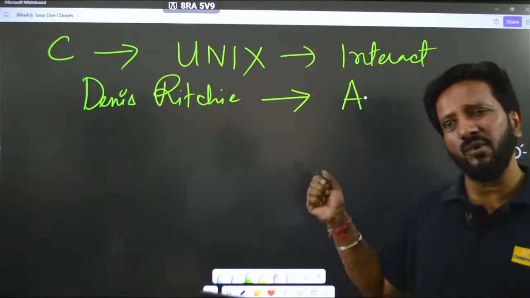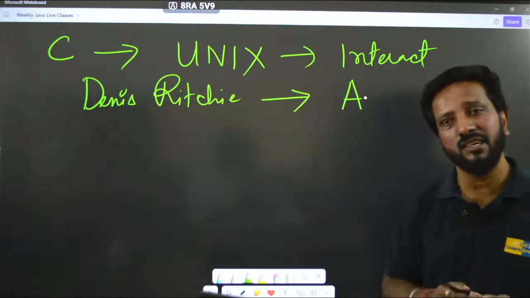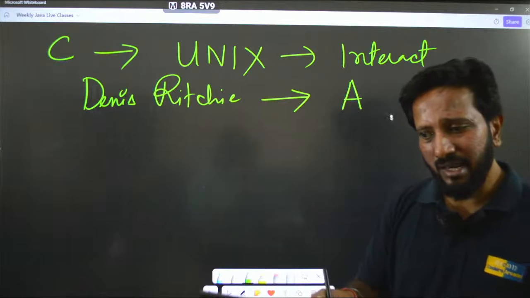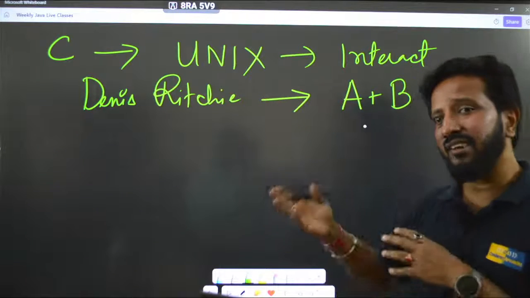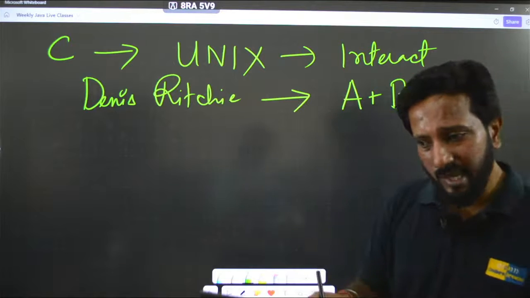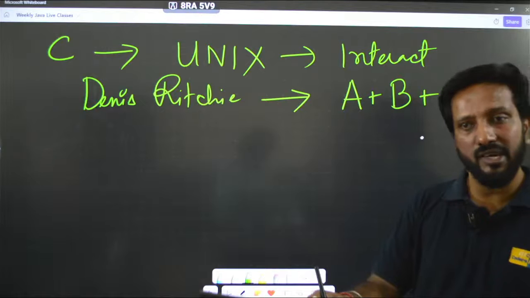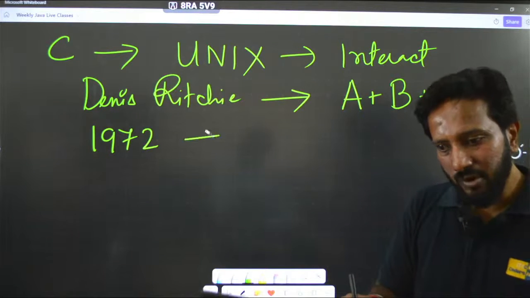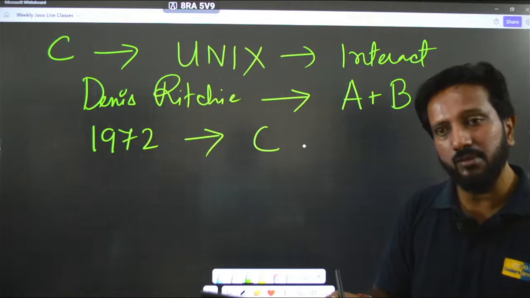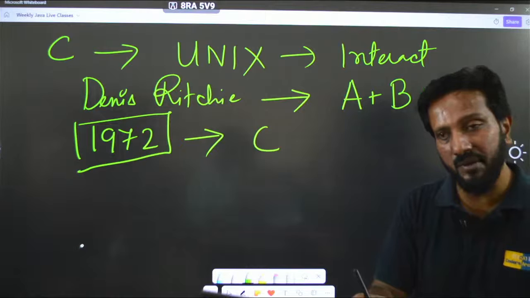Now you might be thinking, why did he call it A? Simple, alphabetical order, the first alphabet in English letters, right? After some modifications, he said, let's name it B, the advanced version. And gradually, after some more improvements, he named it C. And in the year 1972, C programming was introduced in the world. Please remember the date, 1972.